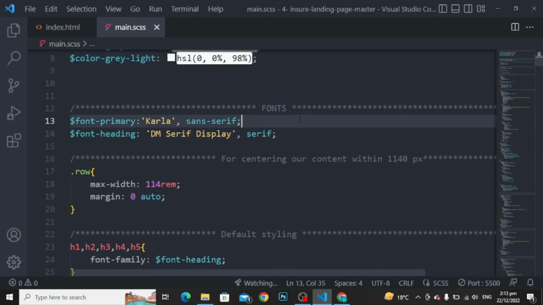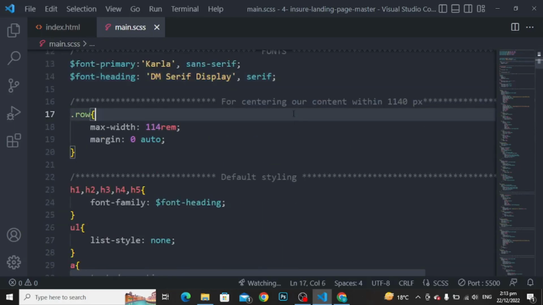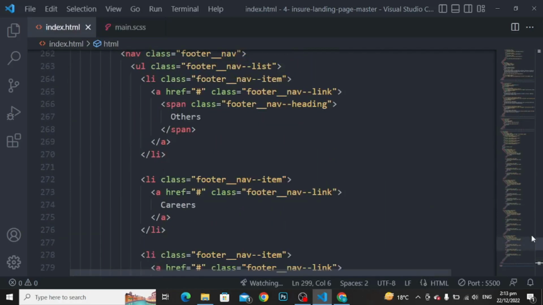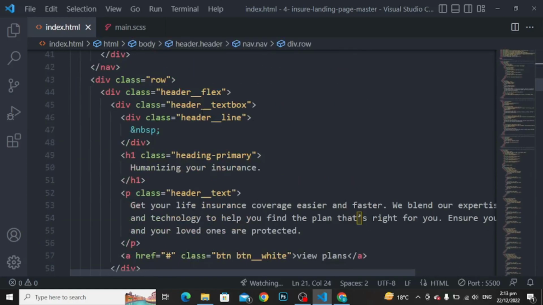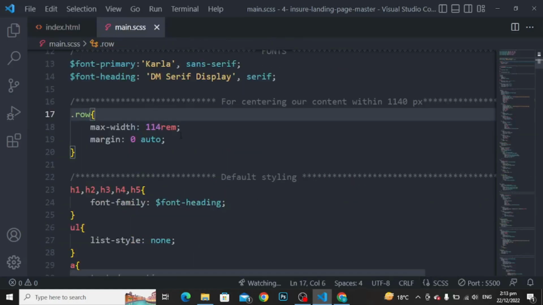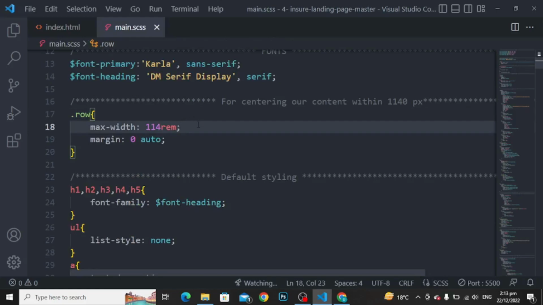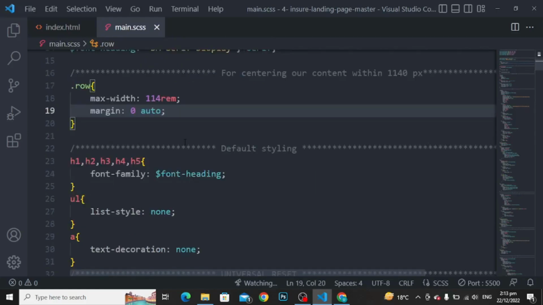Fonts, I have told you before that I have used 2 fonts, and the row is used to center our content. As you can see, I have used the row many times like this and like this. I have used rows of maximum width 114 and margin 0 and auto.